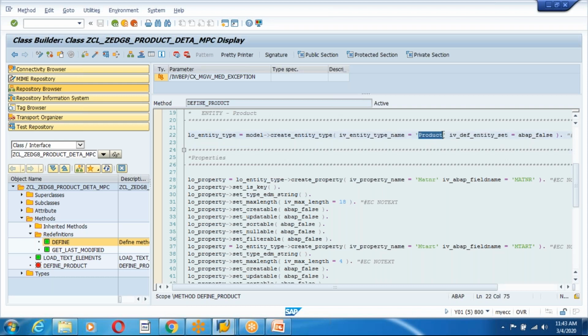See, the product is an entity type. It is creating the entity. This method will create an entity type, guys. So this is in my model, and this is the method to create an entity type. And in the entity type, we have properties. The properties are material, material type and industry sector. You can see, what is the property name? Material. And what is the ABAP field name? MATNR.